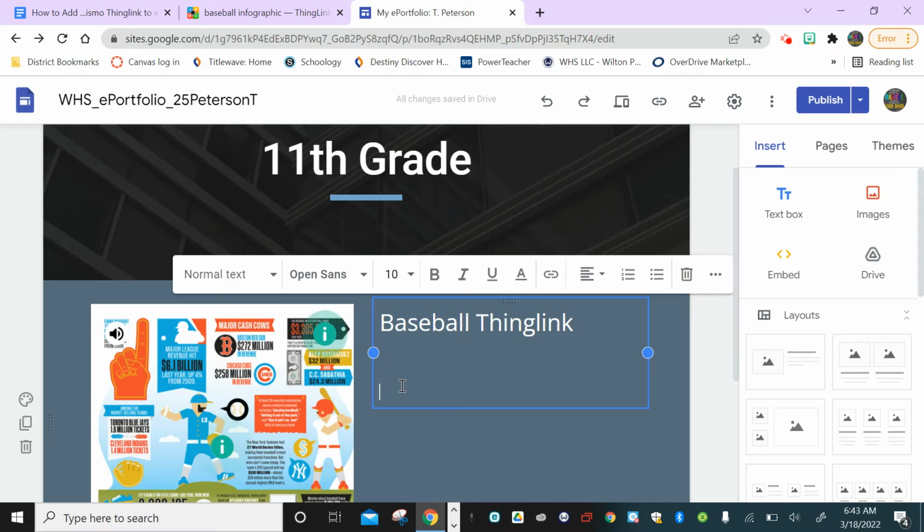Okay, so the reflection. The reflection is the opportunity for you to explain to the viewer of your ePortfolio what this artifact is and why it's important to you, and what it has to do with your experience as a Wilton student, a Wilton High School student. So you can explain the Thinglink and the process behind it in your own words. That would be great. But we want you to also connect your experience with this work to one of the attributes of the portrait of the graduate.